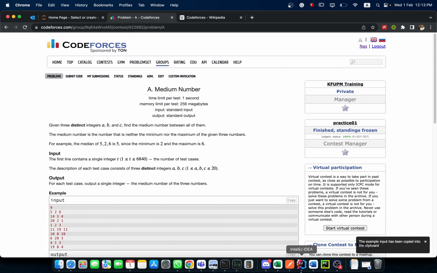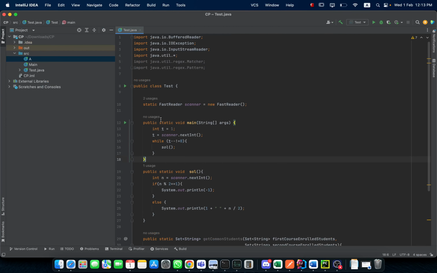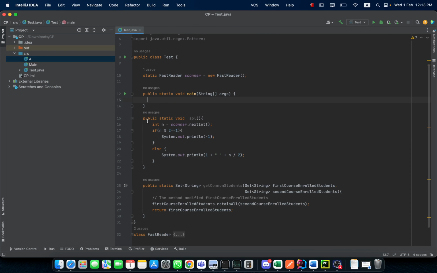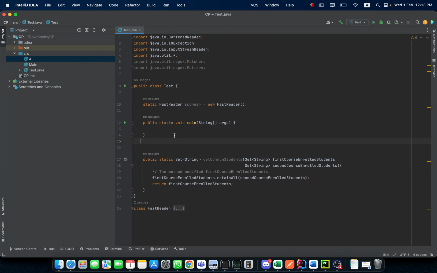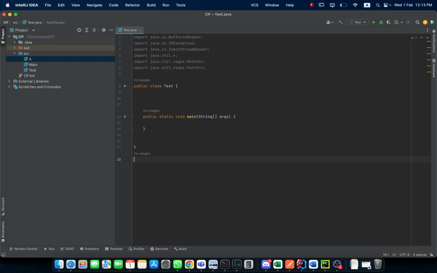So for other languages, it is the same. For example, if we want to solve this problem using Java, it's basically the same. We don't need this also. Those are just some speed ups. We don't need them for now. So you need to have a scanner.